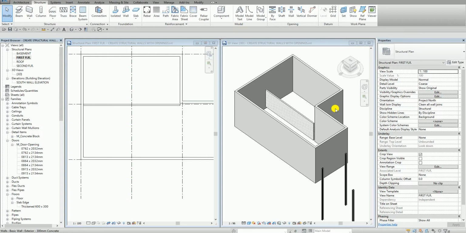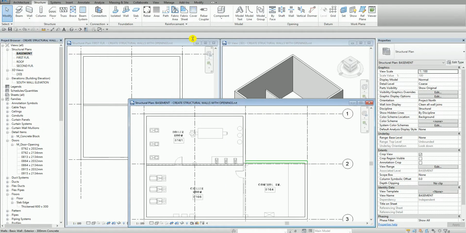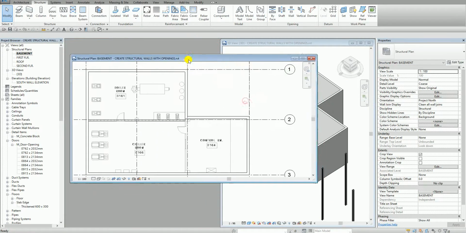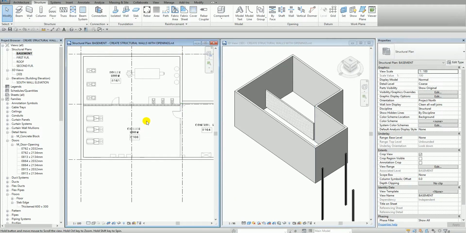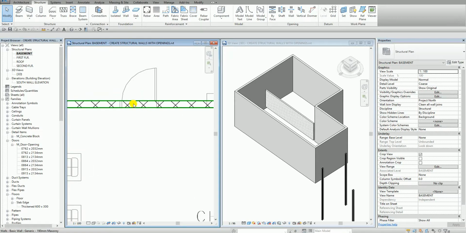Next, after I create my structural walls, the next part is I'm going to create a door opening. So I'm going to open the basement. I'll close this again, type WT, and then you see this one. There's a wall here, and there is a door here from my AutoCAD. Let's say I just want to create an opening here.